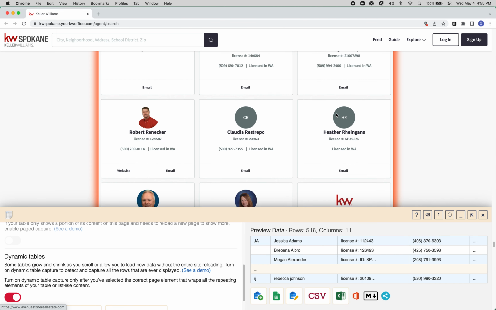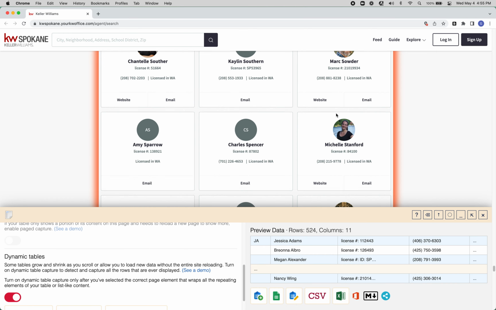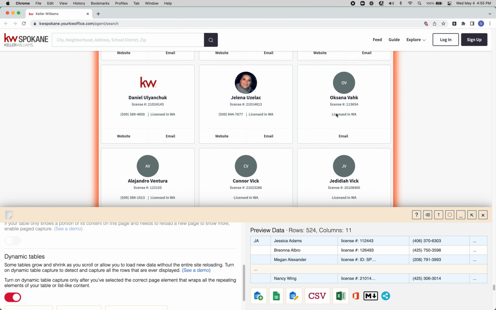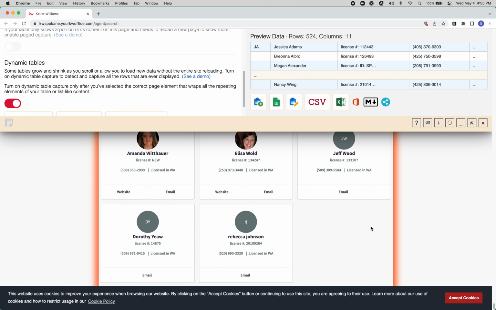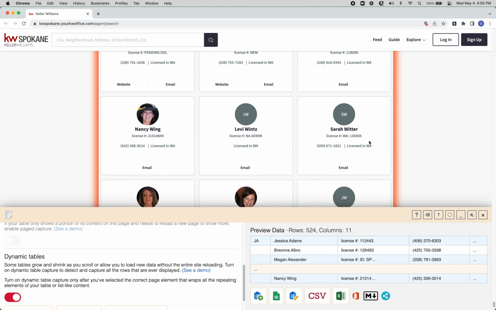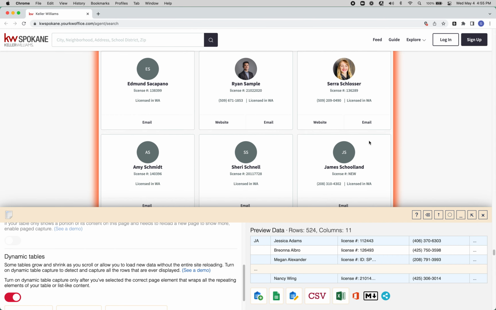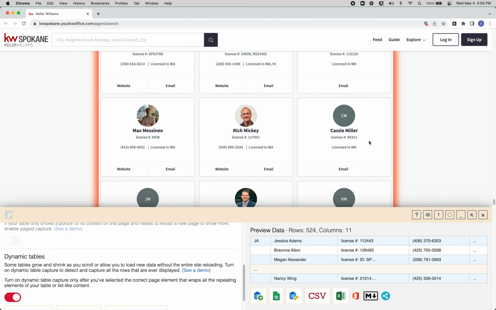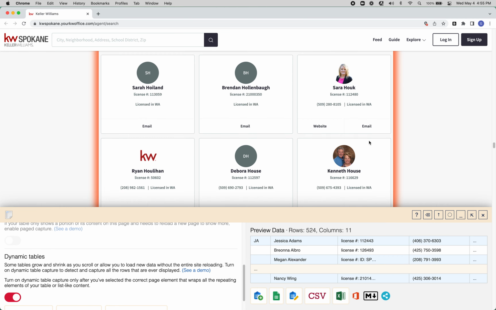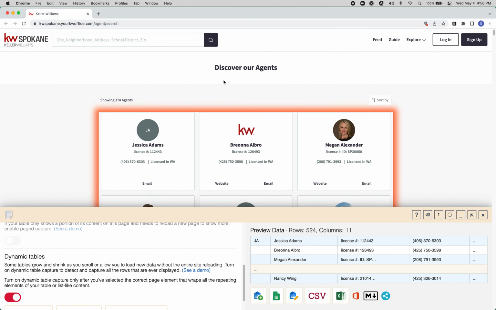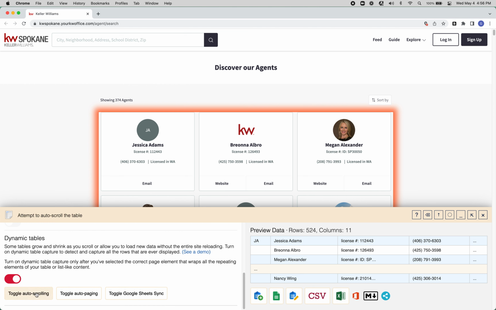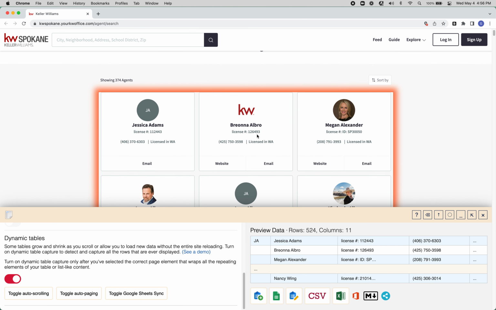Interesting. So there are more than 374. I don't know how many you're expecting. Okay, so it looks like there are 524. I wonder if that number at the top is going to change. I'm not sure where that difference comes from. But there's also this auto-scrolling feature, which could be helpful for even longer lists and tables.